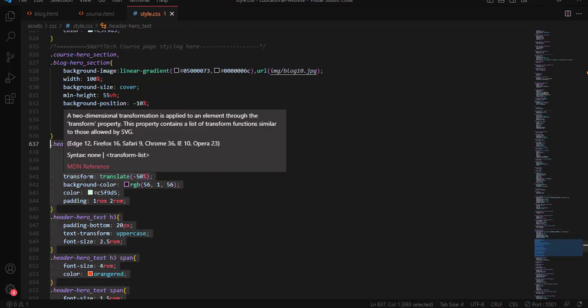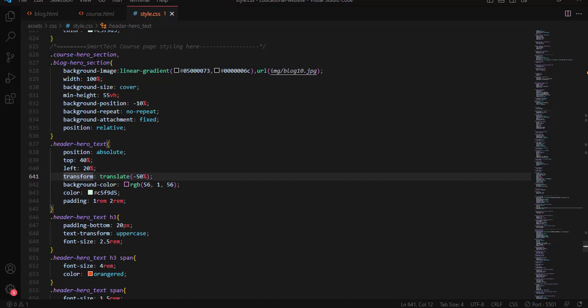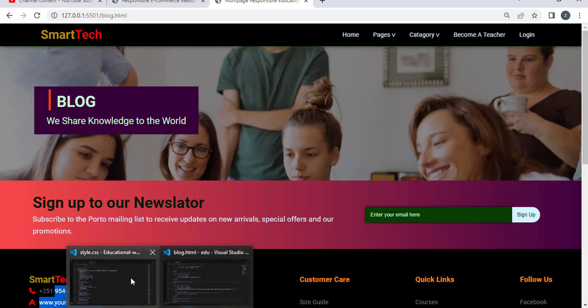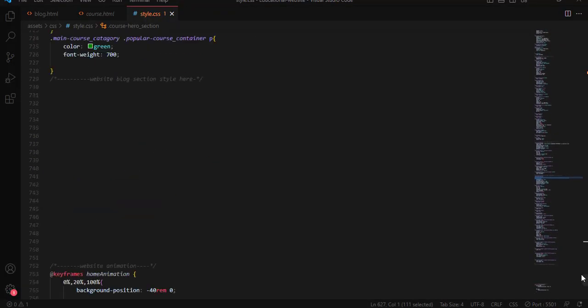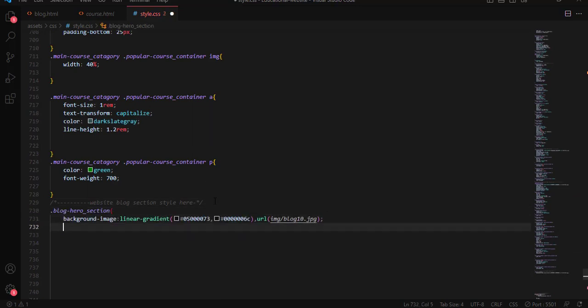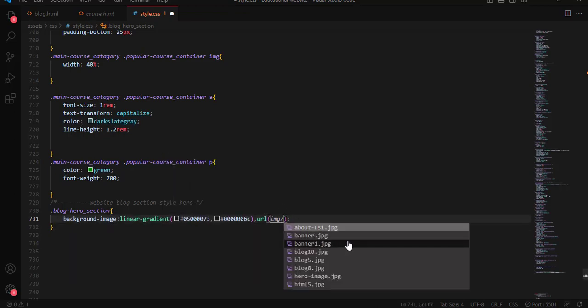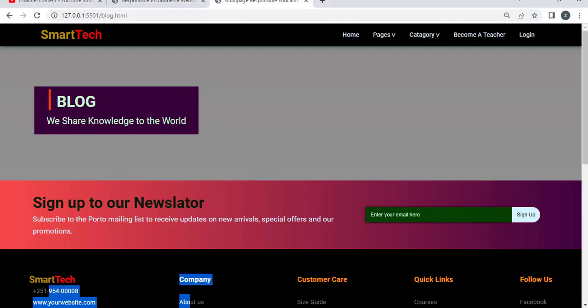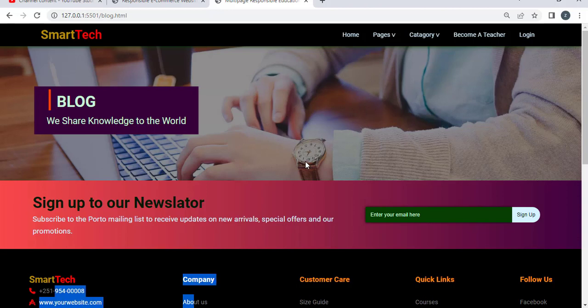Alright, so this style was created while we designed the course page of this responsive website, right? So now what we are going to do is change this background image. So to do this, over here, let me style this separately, right? Blog hero section having background image right here, and we use this as a background image right here. So when I save and refresh, here we go, right?